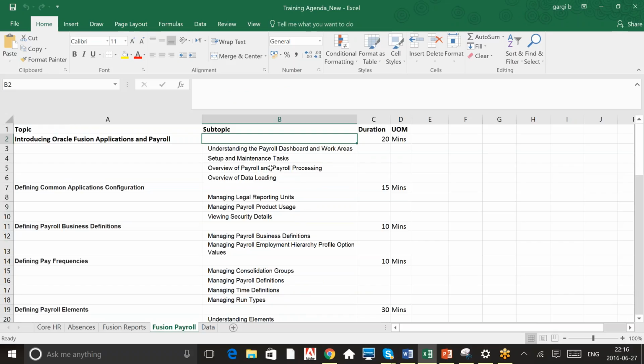Now, this payroll is entirely dependent on the HR setup. So before going into the payroll setup, we have to make sure that our payroll requirement, our HR requirement gathering is complete. And we have the basic work structure like legal entity, business unit, and employee information in place. Then only we can go into the payroll.